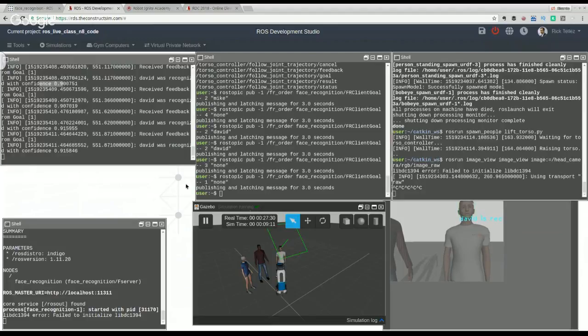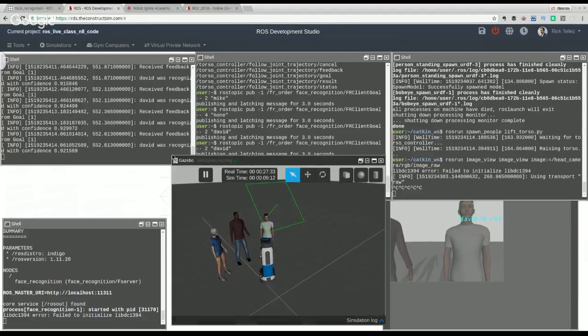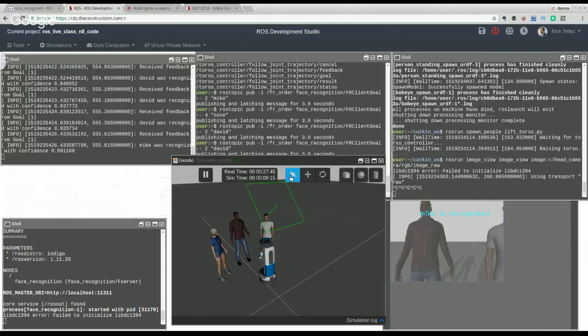Now, let's move the robot and see if it can recognize Mike. Let me see. So I move it, and then remember that you have to press this button here in order to update the position. And there it is. Mike is recognized. Great, with 0.89. And then let's see what happens if we point the robot to the girl. So if we point it to her, let's see if here it appears, the image.